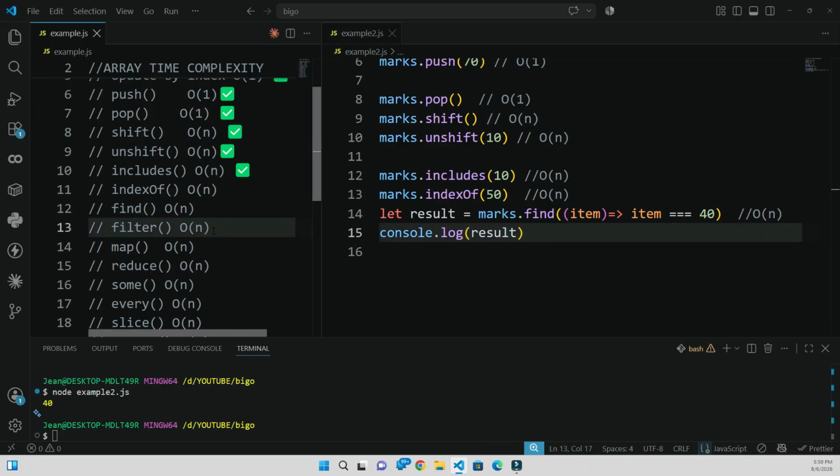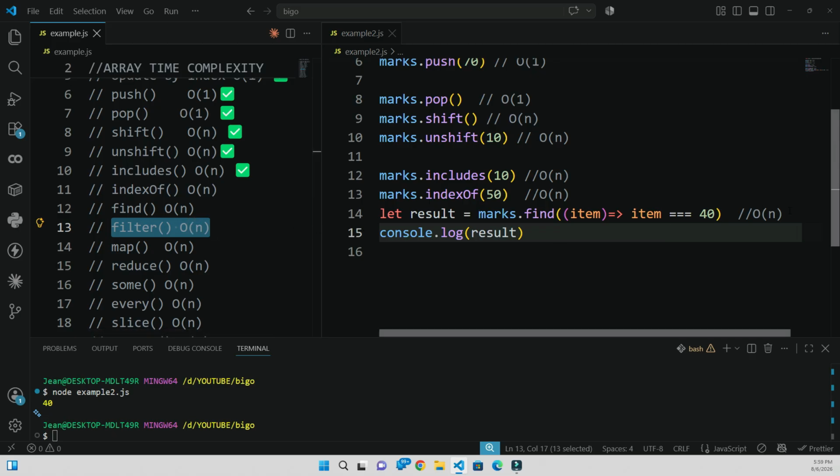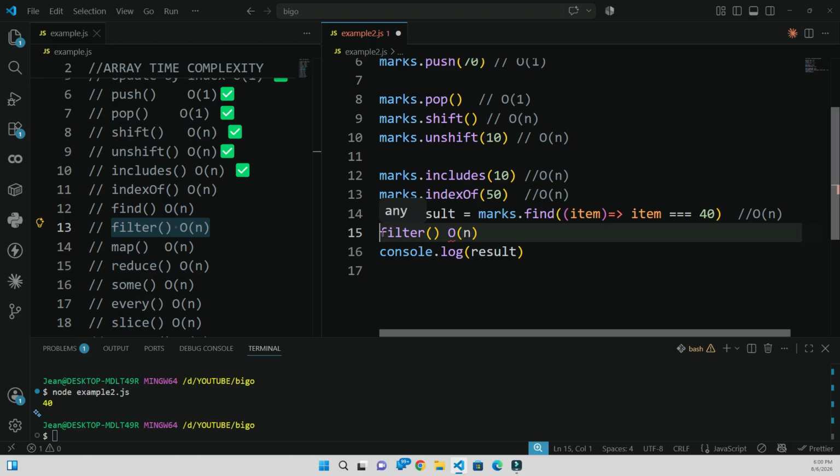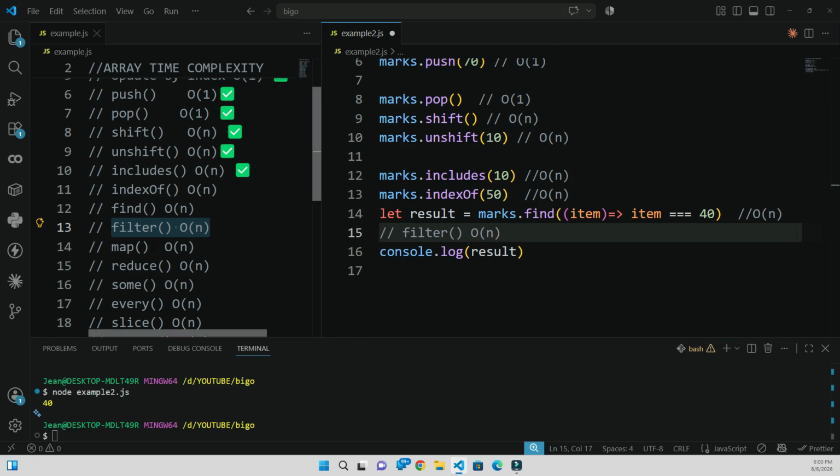Then we move on to filter. This filter also works just like this find. So we will also bring back the elements which match the condition. Also this one will take O of n time. Same to this map.